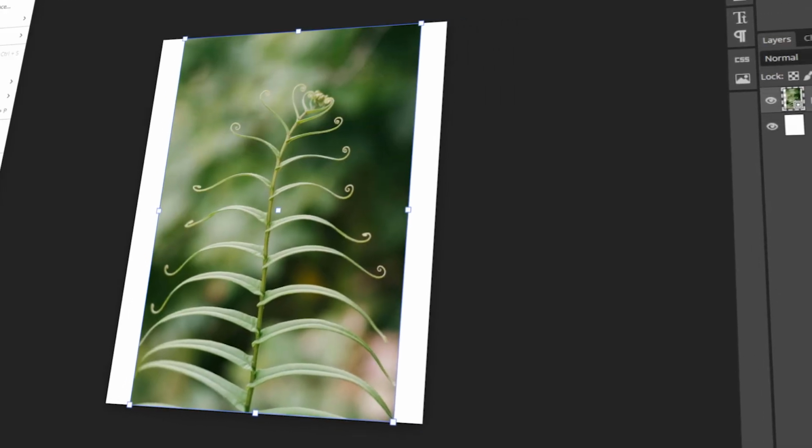In today's video, I will teach you how to insert images into Photopea. Let's get started.